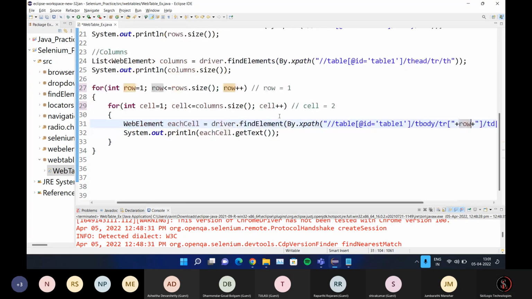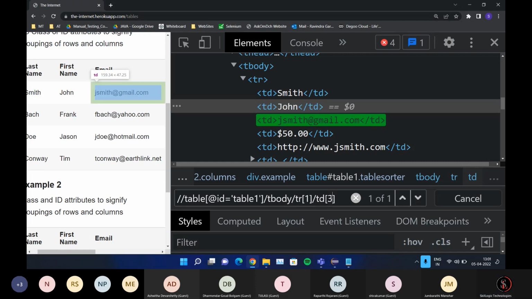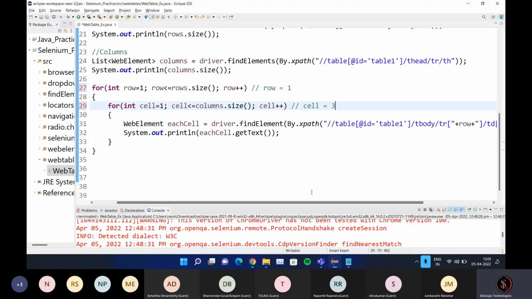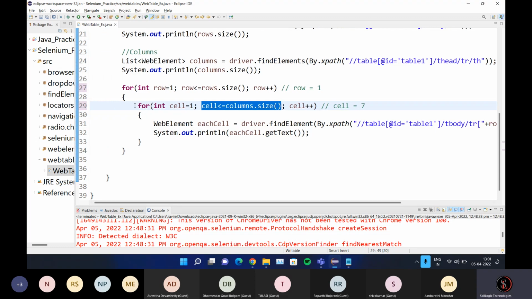Again, cell plus plus becomes 3. Now 3 is less than or equal to 6. Again, TD of 3, TD of 4, TD of 5, TD of 6. All this we'll be iterating. So from the first row, we're taking the complete data. Now, when the cell is 6, I'm taking the text, I'm printing the text, that is fine. Now 6 plus plus, the cell becomes 7. Is 7 less than or equal to 6, true or false? Then we will come out of this for loop.